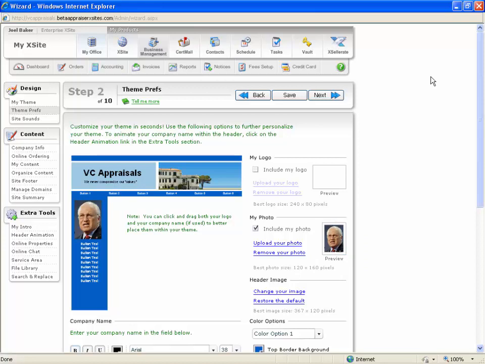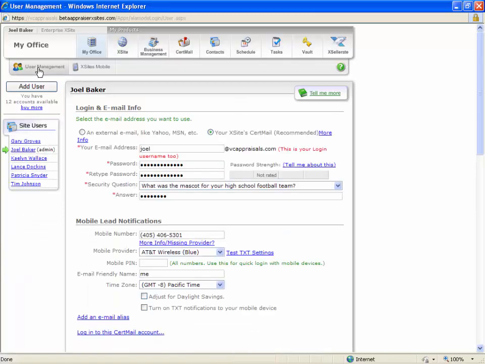Okay, let's talk about CertMail. To set up CertMail, you do this from the User Management screen. You hover over My Office and click on User Management. In fact, that's point number 1 on your task list here for the Set Up CertMail: set up your CertMail account in the XSite in the User Management screen. And you do that here. It's actually the first thing. You choose the option for your XSite's CertMail, and you tell us what you want that particular CertMail to be.